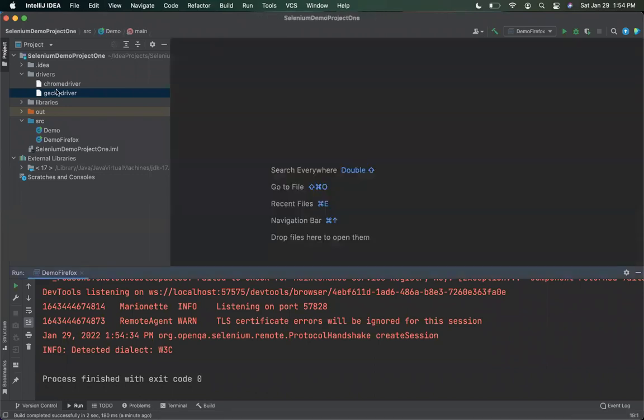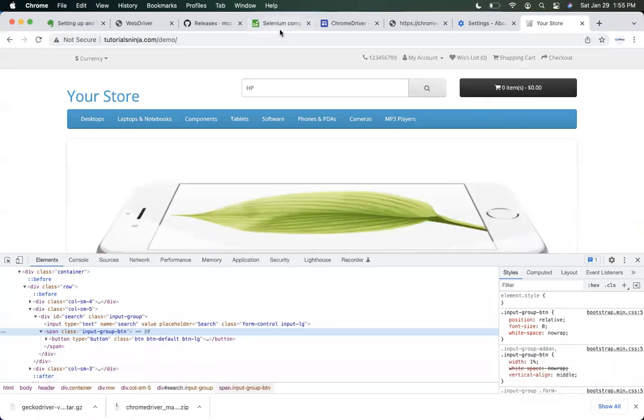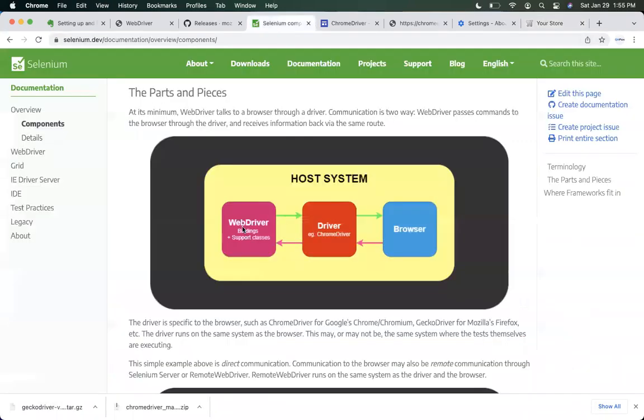Now, last one, that is the Safari browser. There's a small difference between Chrome, Firefox, and Safari. As explained earlier, Selenium WebDriver cannot directly communicate with the browsers in case of Chrome, Firefox, and other browsers. But in case of Safari, this driver is not required. In case of Safari, this particular driver is not required, guys.